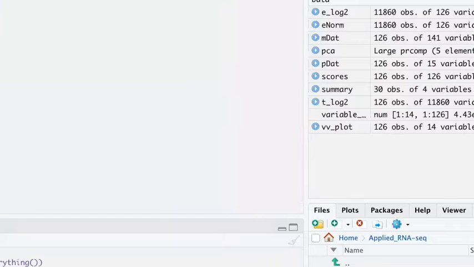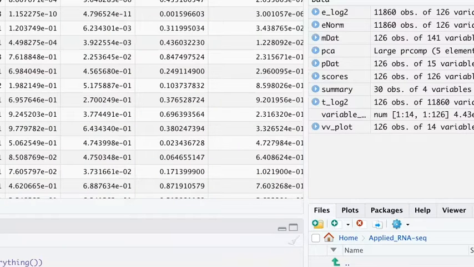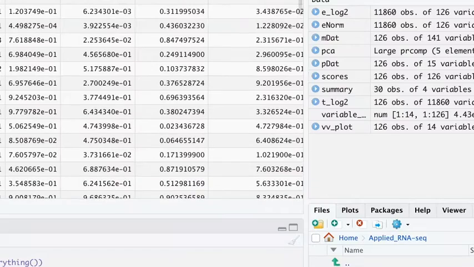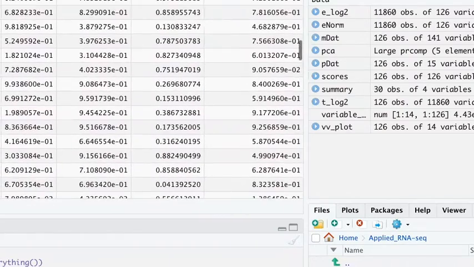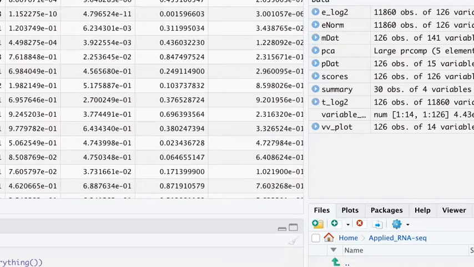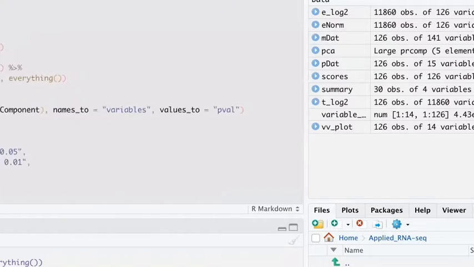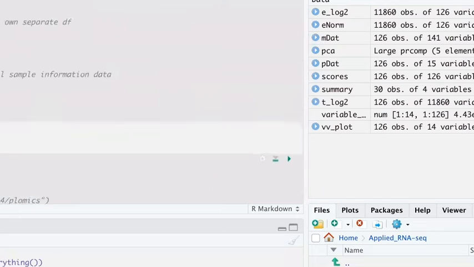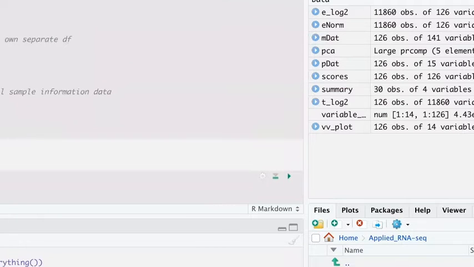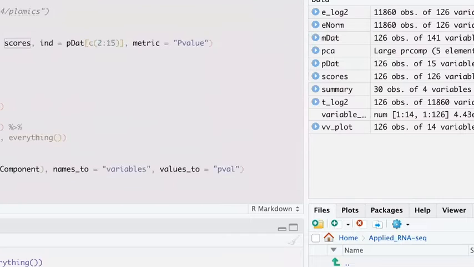Oh, okay. I think it's running for you. Okay. You skipped a command, scores. Oh, I didn't. Okay, yes. Thank you for pointing that out. Okay, so scores, oh yeah, scores C1 to 30. So basically just selecting only the first 30. Okay, so now that should work.